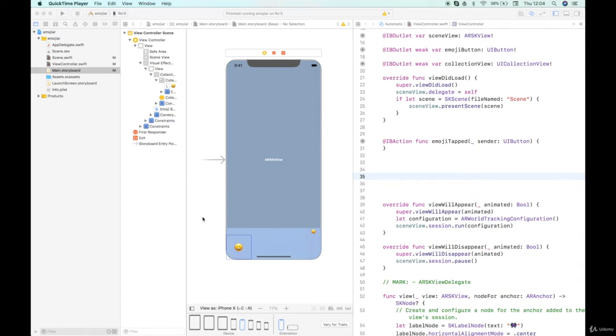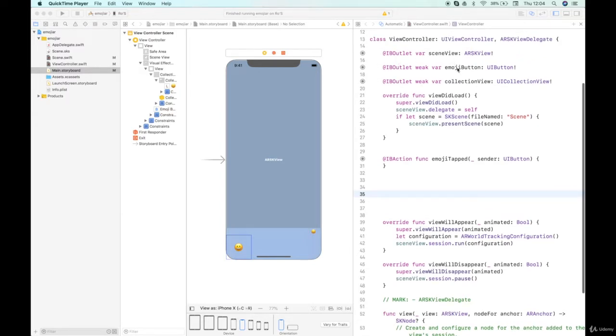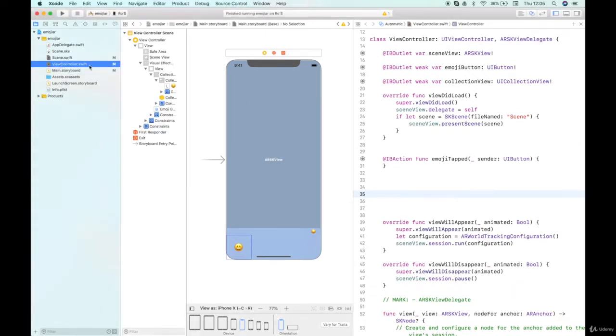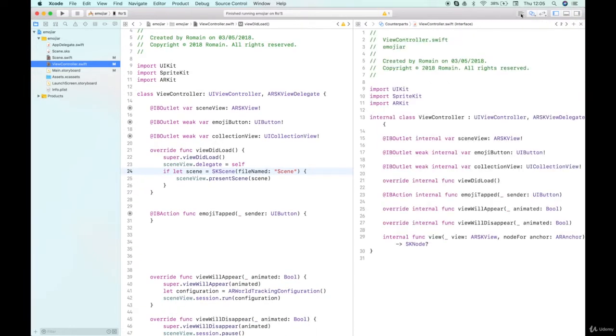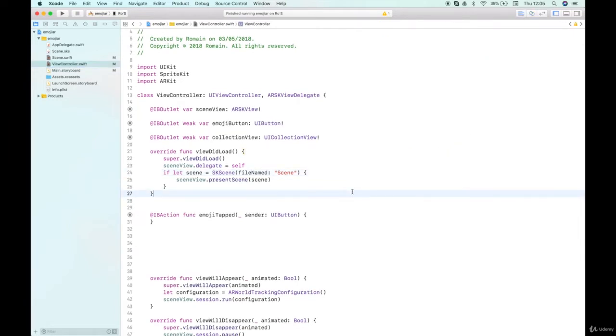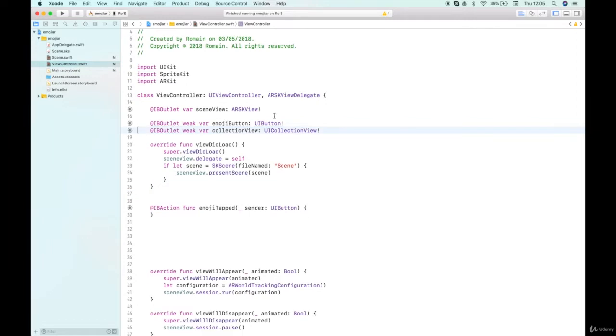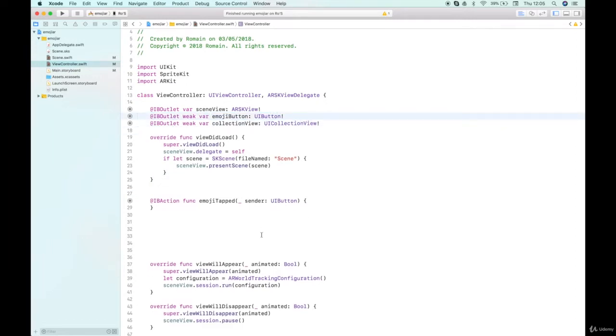Okay, so now that we've got our UI done in the storyboard, we've got our IB outlets for the emoji button, the collection view, and also the IB action for our emoji tapped. Well, we don't need to look into this storyboard anymore, so I'm just going to be in the view controller for now and close this all. Let me just remove some space as well and clean that up quickly.